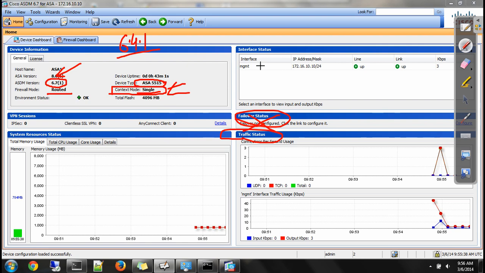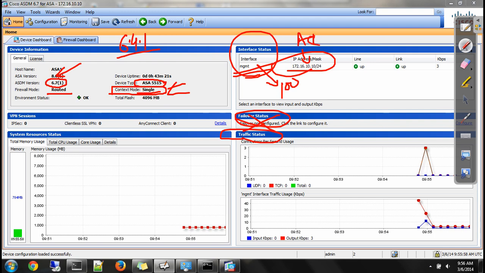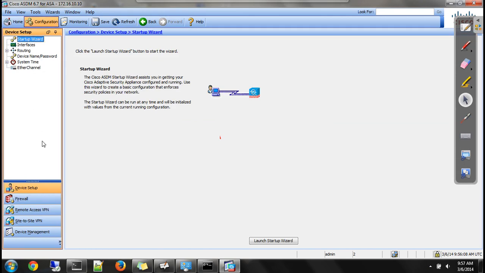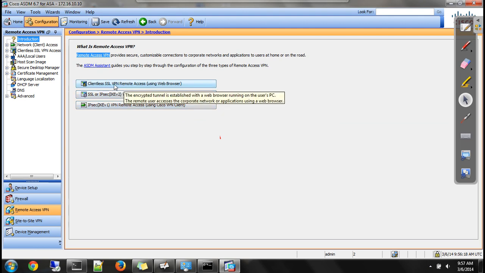Okay, come here. Under interfaces, we have configured only a single interface on the firewall, that's the management interface, and we have named it management, assigned a security level of 100 and assigned this address. That's where we are launching ASDM. Okay, so next go to configuration, go to remote access VPN, click on client SSL VPN.